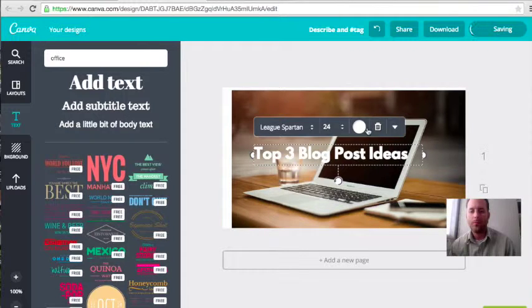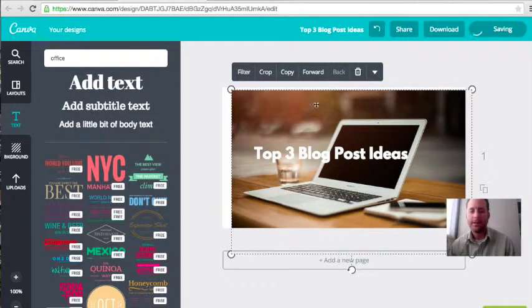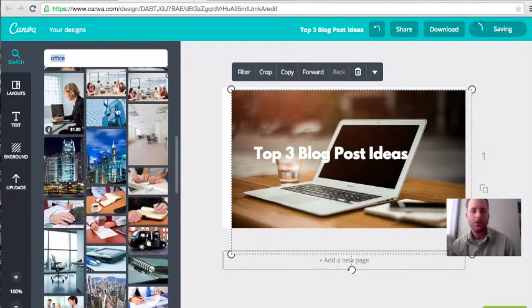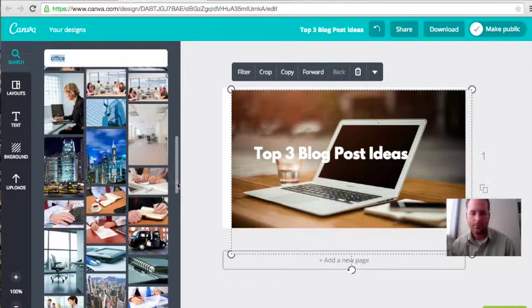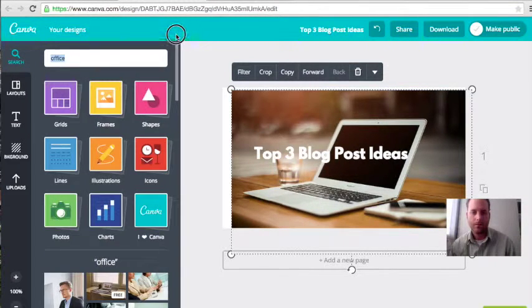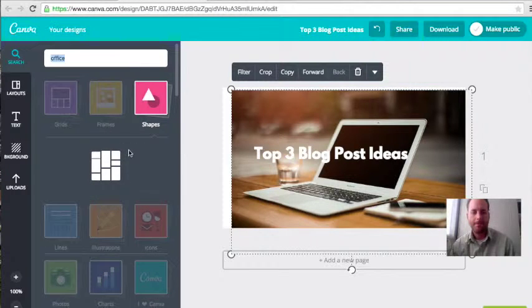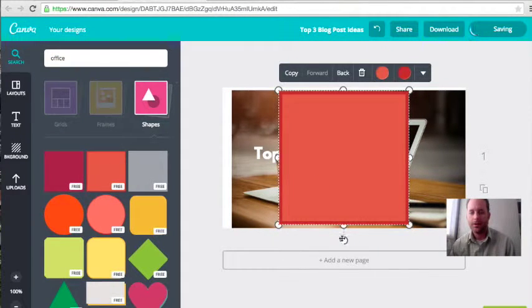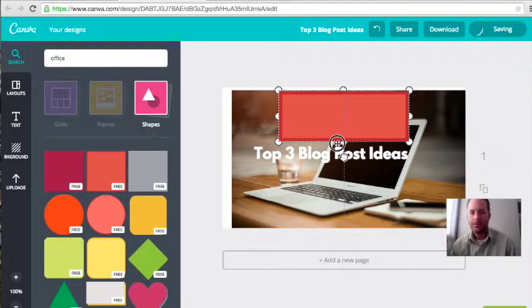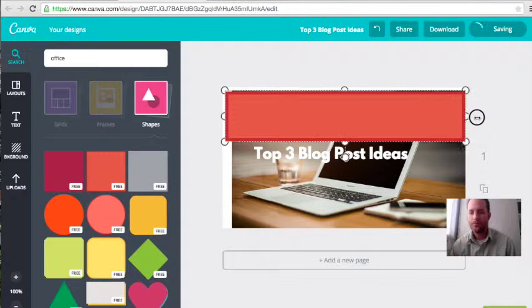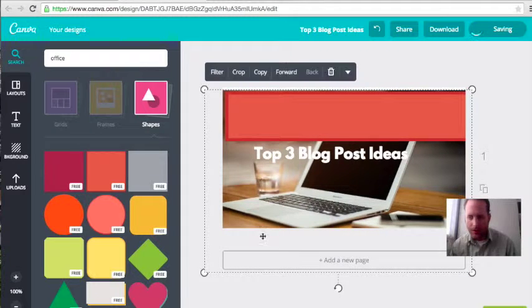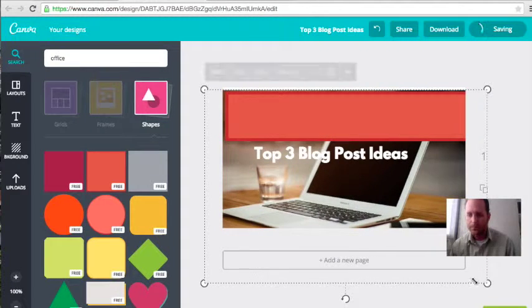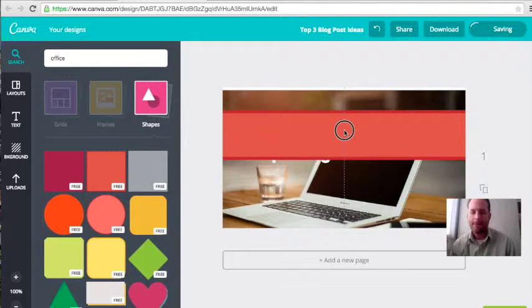Now to make this stand out and pop more, I have a technique that I like to use. I just usually come over to search. Gotta scroll up on this one. All right, shapes. I usually pick this one right here. I like this. You'll see exactly what I'm doing. Make sure that picture goes to the edges. Okay.